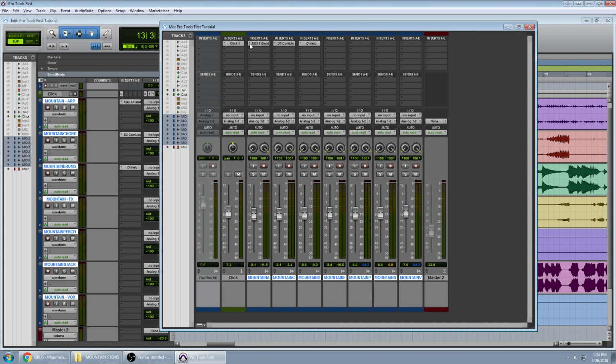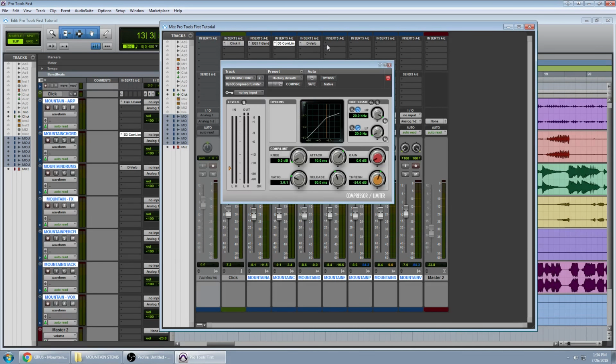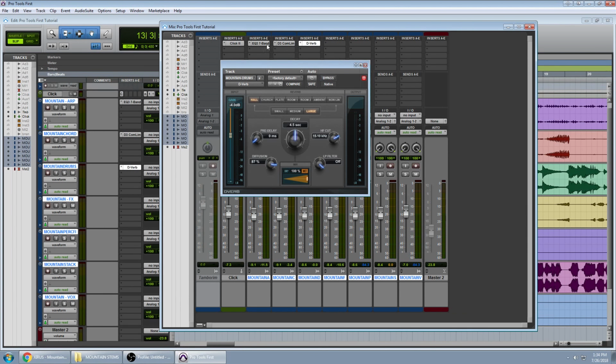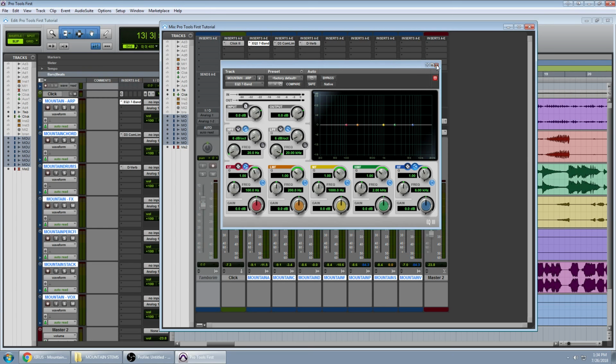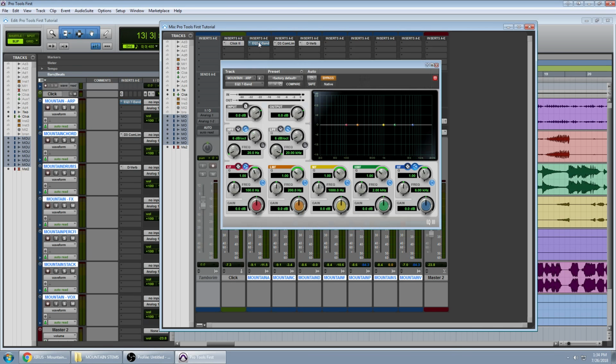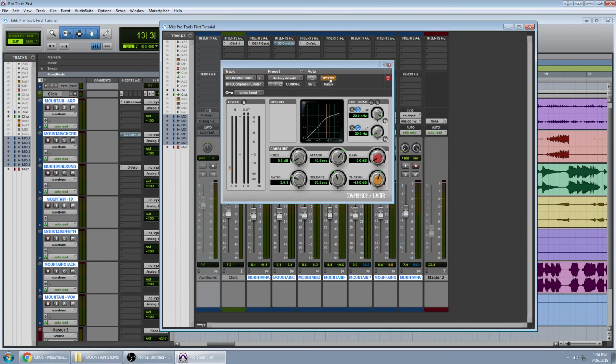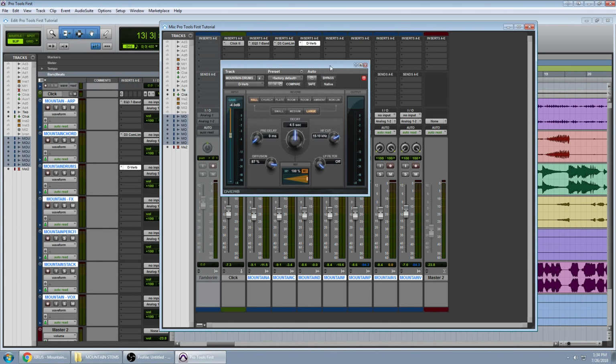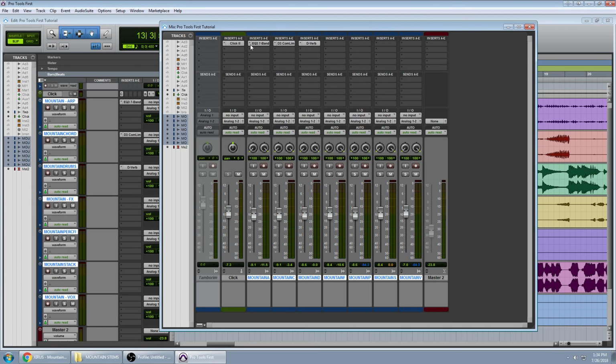With these inserts, all we do is click on the insert to show it in the active window. So we can also bypass these by either control clicking on it, you'll see it turns it blue, or the bypass toggle on the actual plugin window. So bypassing means it turns it off.